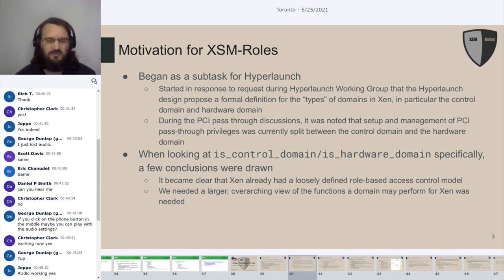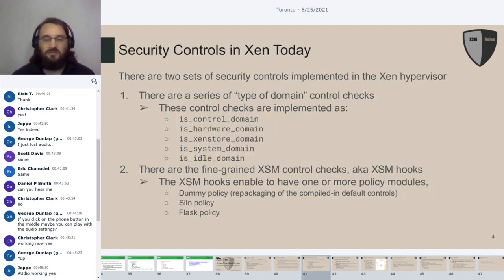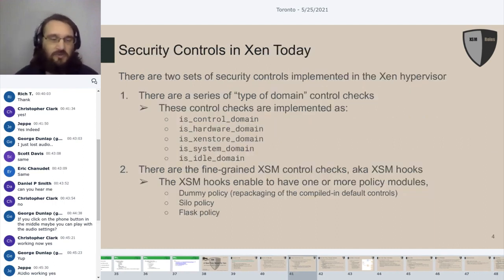When we were looking at is_control_domain and is_hardware_domain specifically, a couple of conclusions were drawn. For one thing, Xen already had a loosely defined role-based access control model in it. And two, there were some inconsistencies in how that was implemented throughout the hypervisor. So a larger overarching view of these functions that a domain could perform needed to be abstracted and provided in a concrete manner. That is what started the path down to XSM roles.